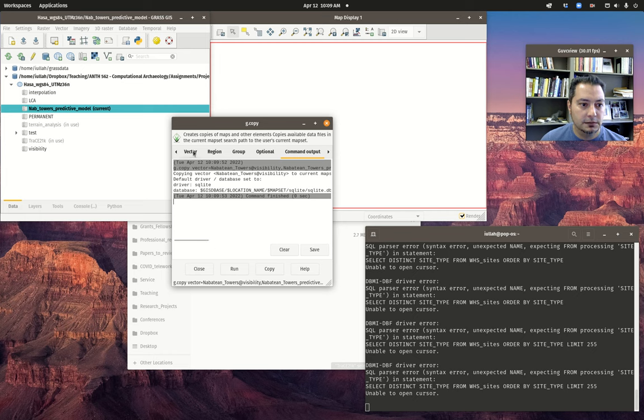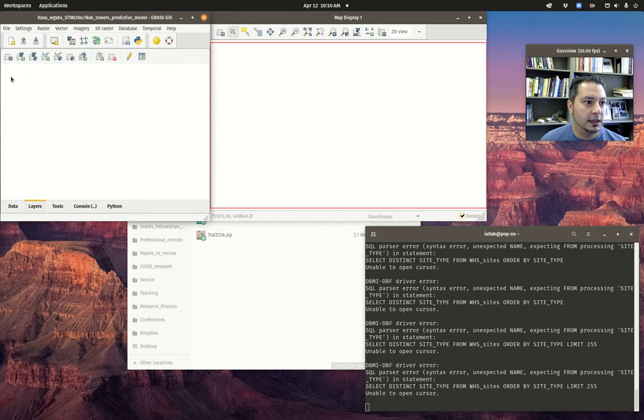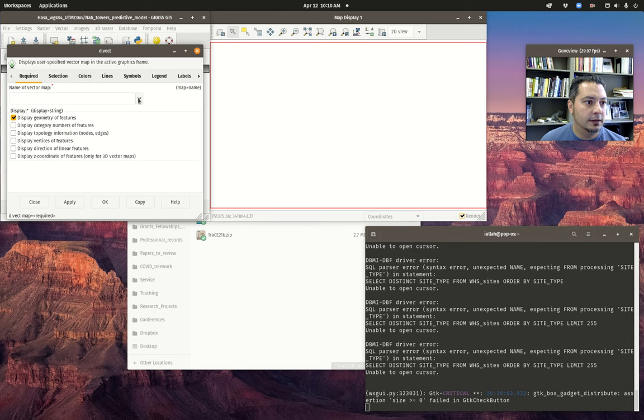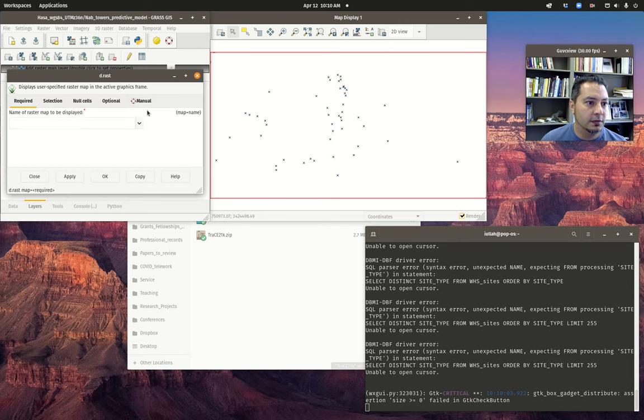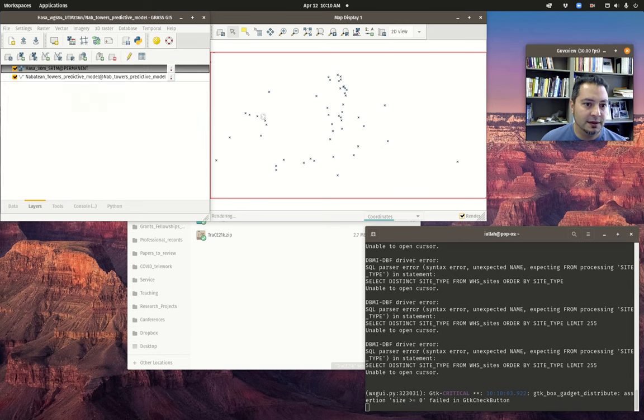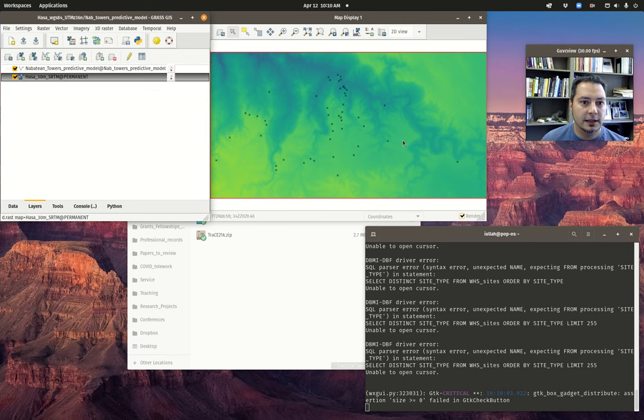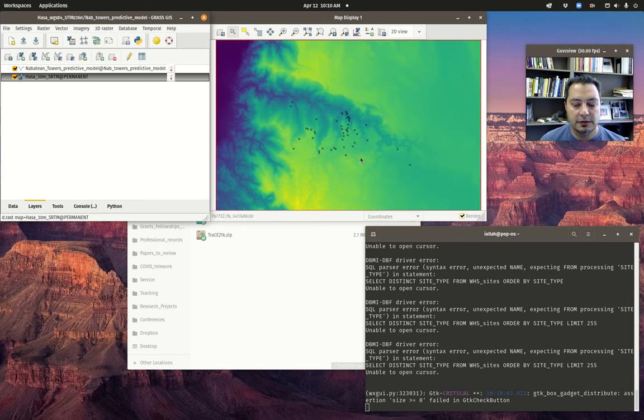When that's done, that's good, so I can hit close to g.copy. If I go to my layers tab, I can add in my Nabataean Towers, right? So there they are. While I'm in here, I'll just add in my SRTM so we have a backdrop. And there we go. Let's zoom to some. So there we have our training data set that we're going to use to create our predictive model.